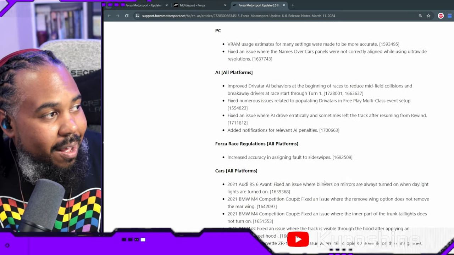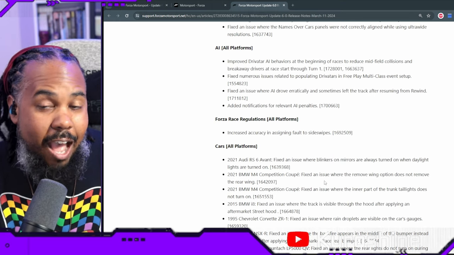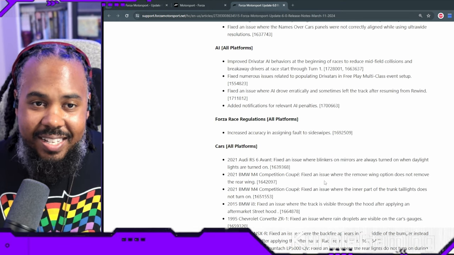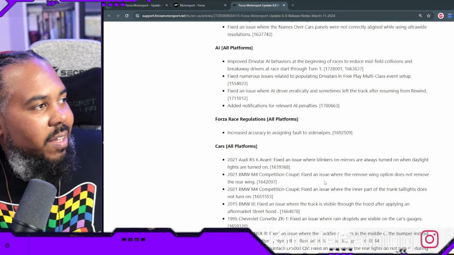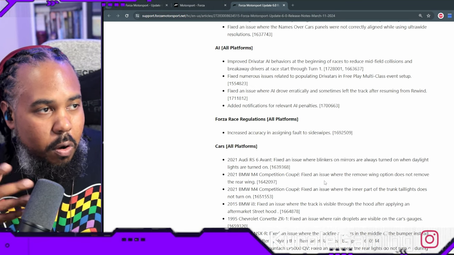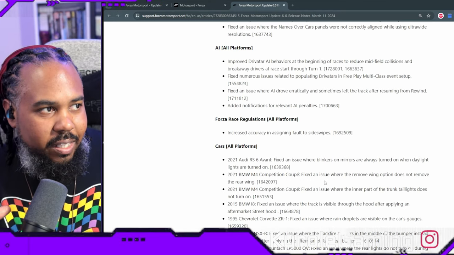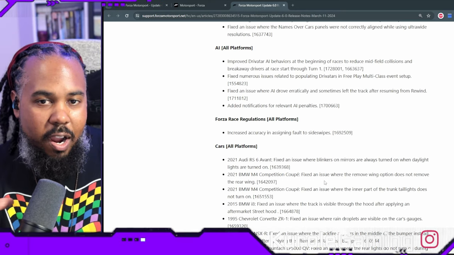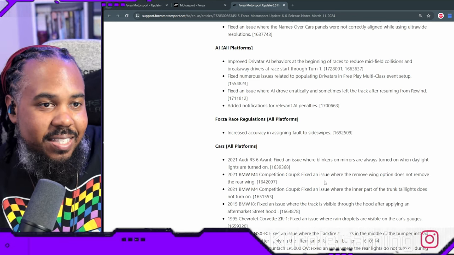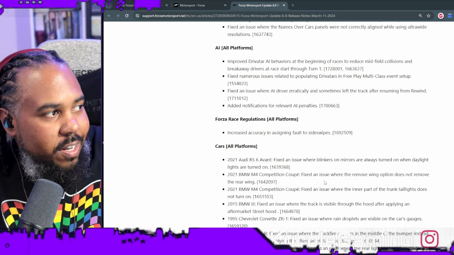Of course, we have some updates and improvements with the AI. I'll be testing that out because I'm doing a lot of career mode racing to get practice and not run into other people. So those improvements to the drivatars make the beginning of the race flow a little bit smoother, lessening the midfield collisions and trying to prevent full breakaways of the field. That'll be nice to see. Not that I'm seeing the front of the field very often.